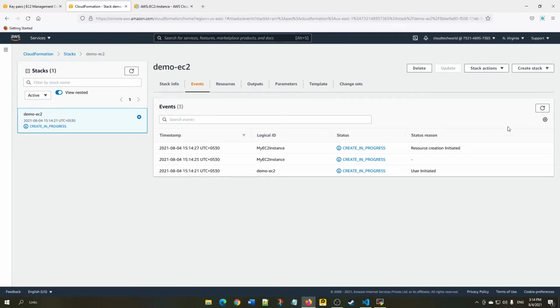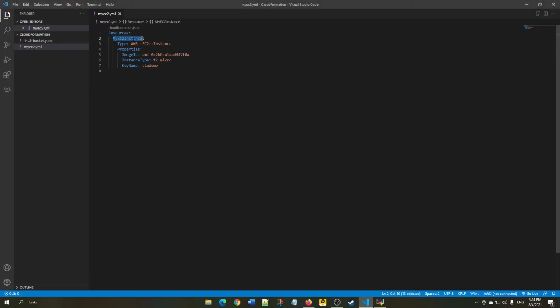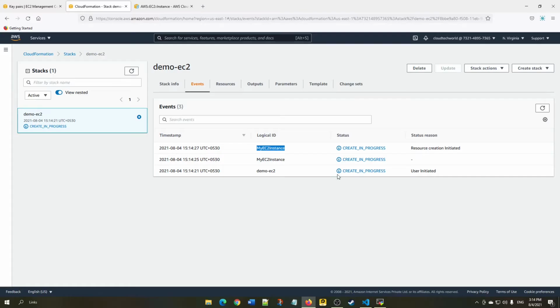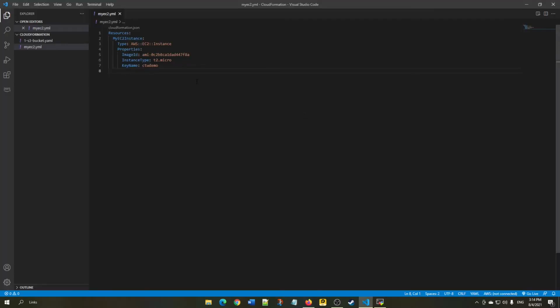If I refresh this page, you will come to know. So here you can see this is the logical ID which I told we are using in our stack, MyEC2Instance. So it tells us this is the resource we are trying to create, the EC2 instance. This is for our reference, the logical ID. It will take a few minutes. What this template does is it launches with the default settings, like the default VPC, default subnet, default route table. So all the settings will be default.